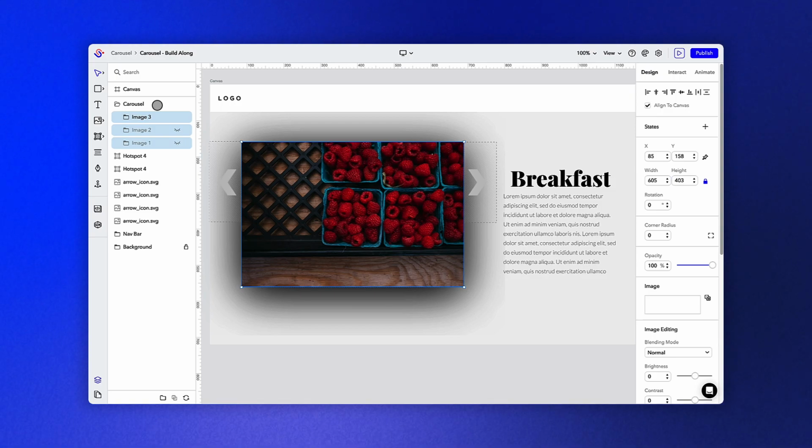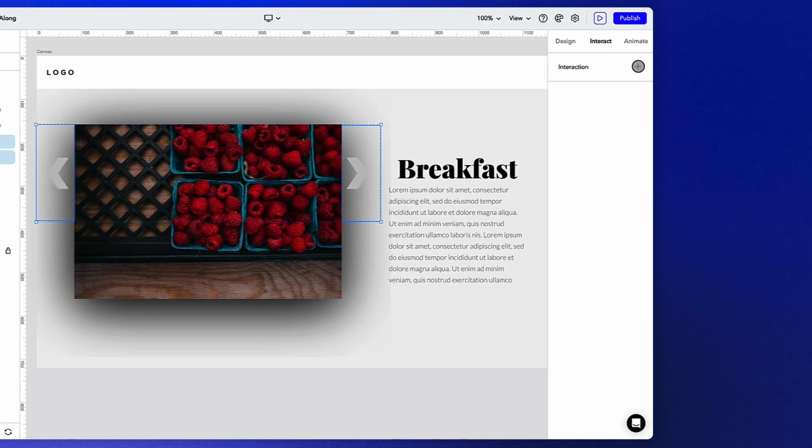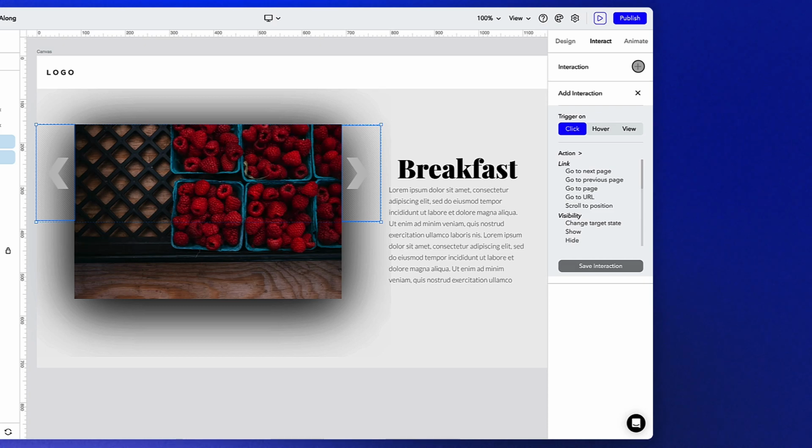One quick tip that will save you a few clicks is to apply the interaction to both hotspots at once, and then simply adjust one of them as needed. Select both of the hotspots we created in the Layers panel together. Next, navigate to the Interact tab and apply a click interaction with a Cycle Next action, with the entire carousel folder as our target.